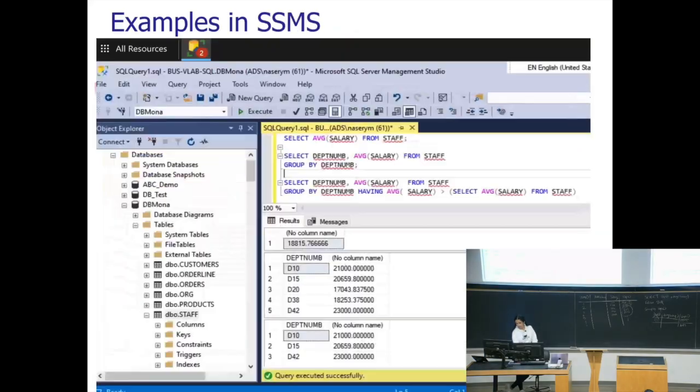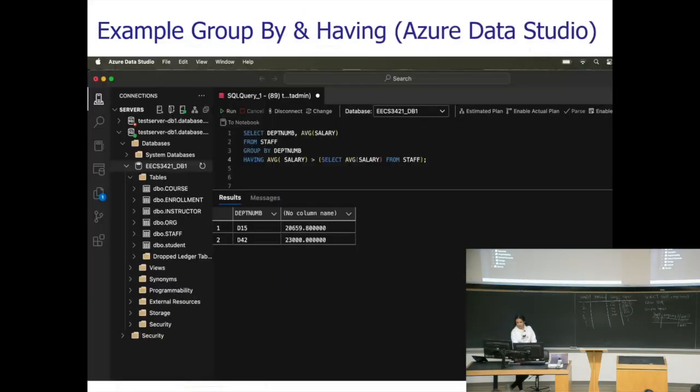Just some screenshots from different DBMS if you are using SSMS or Azure or VS Code.